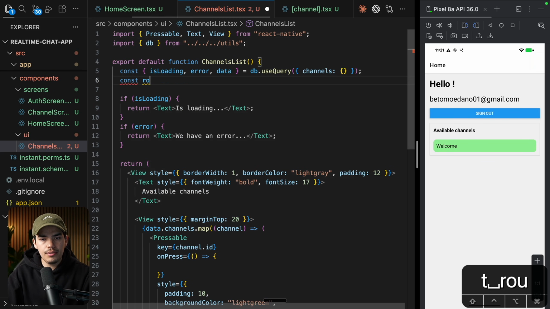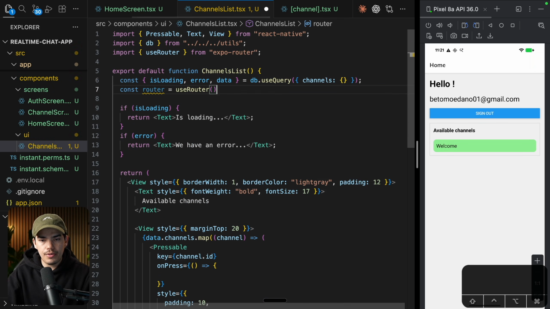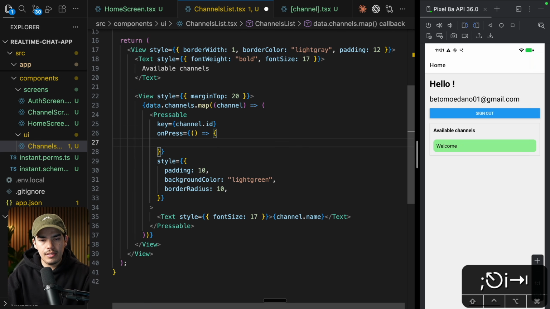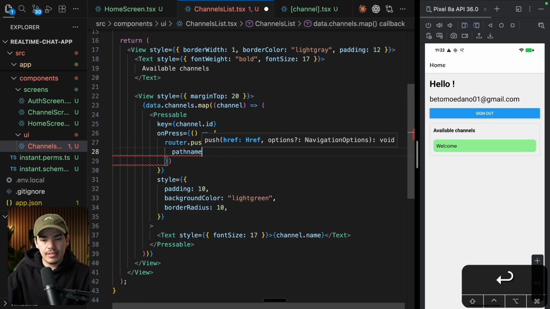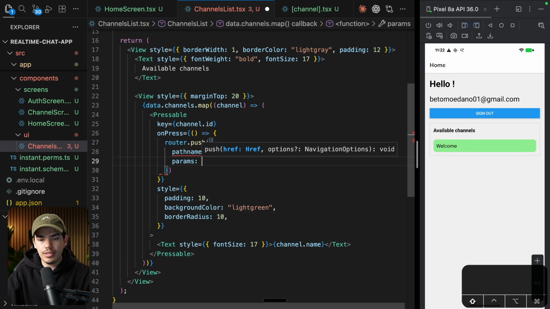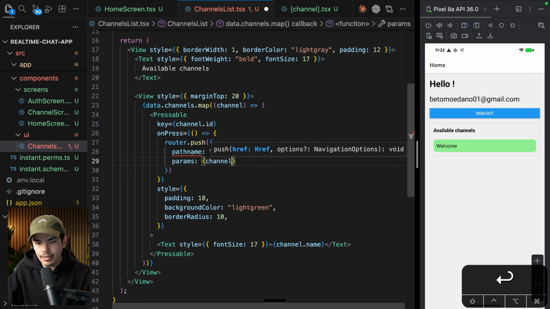So here, let's say const router equal to useRouter from Expo Router. And then we can say router.push, and we can actually pass an object, and we can specify the pathname and params, which is an object. It's type any, but this is typed by default if I open it like this.